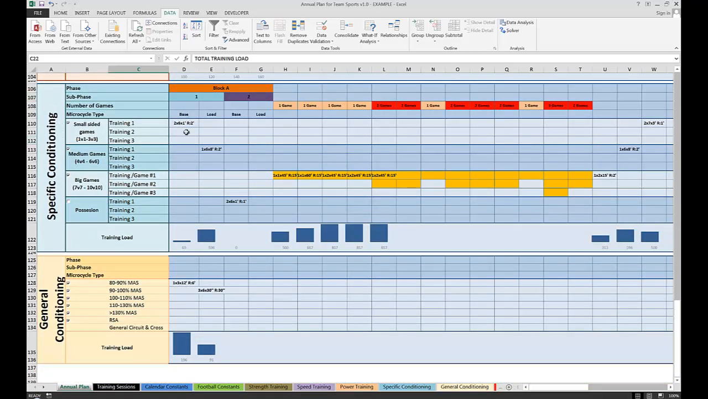Again, for specific conditioning, these two are prescribed in minutes. For general conditioning, the first one is prescribed in minutes. Every single other one is prescribed in seconds. So for the sake of example, let's say in this block we want to start with 30-30 conditioning, 30 seconds hard, 30 seconds easy, and then we can build upon that, maybe 3 sets of 6.